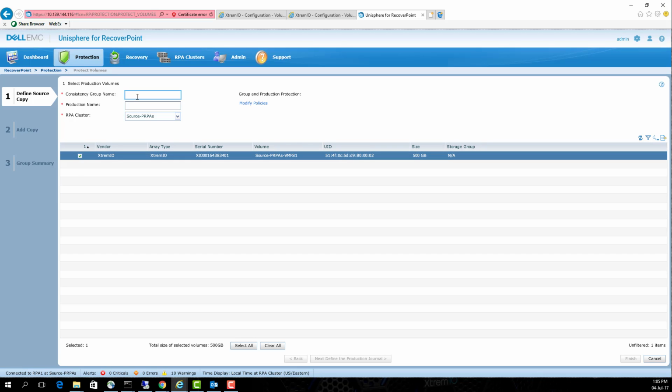Let's give this consistency group a name and a production name. Here I'm just confirming that this is the source RPA that I'm replicating from. I've already connected the source RPAs to the target RPA, so that's already done. Now let's go ahead and define the production journal.